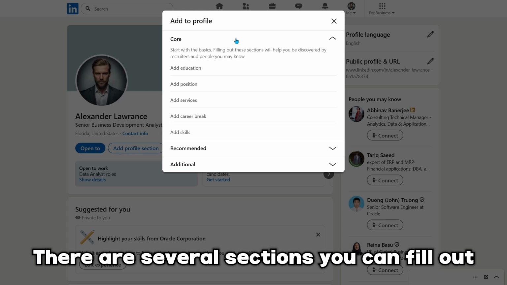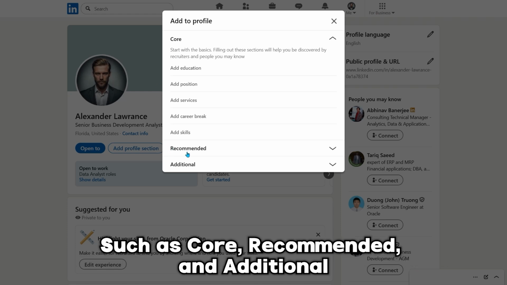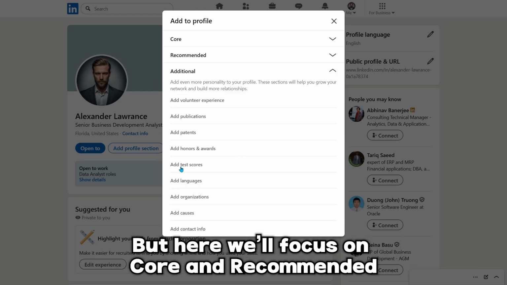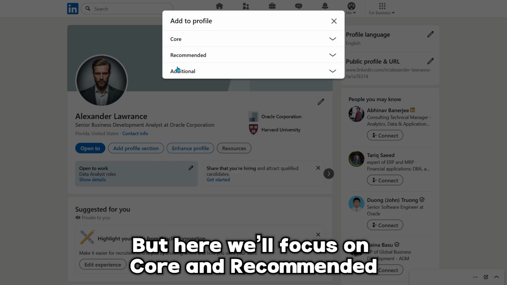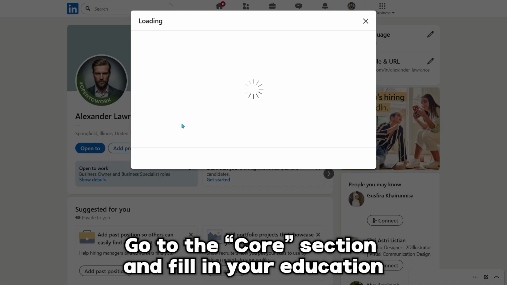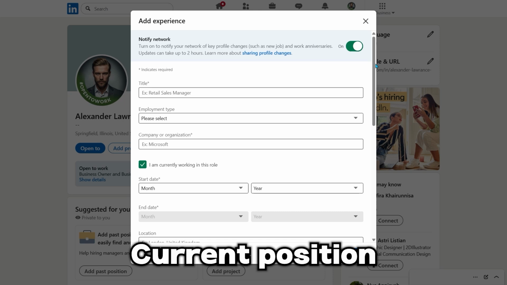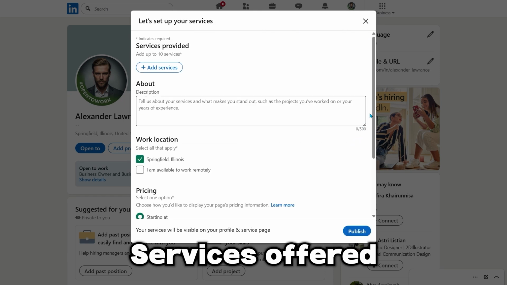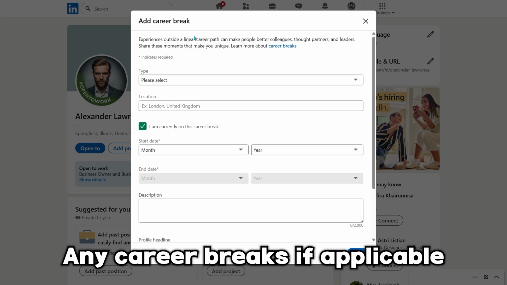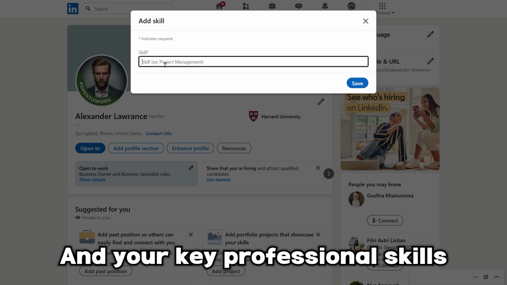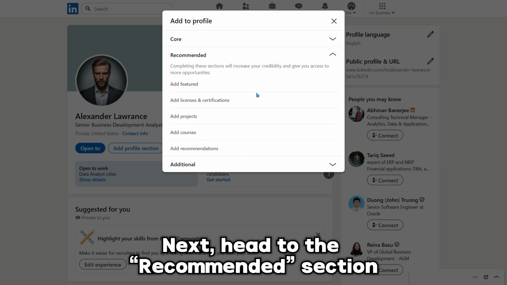There are several sections you can fill out, such as Core, Recommended, and Additional, but here we'll focus on Core and Recommended. Go to the Core section and fill in your education, current position, services offered, any career breaks, if applicable, and your key professional skills. Next, head to the Recommended section.